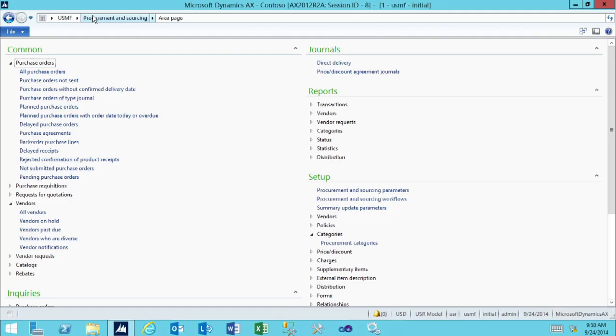Let's test out our setup by creating a purchase order and attempting an over and under delivery. So I'll create a new purchase order. I'm here in Procurement and Sourcing, and then I'll open the All Purchase Orders form in the Common area.